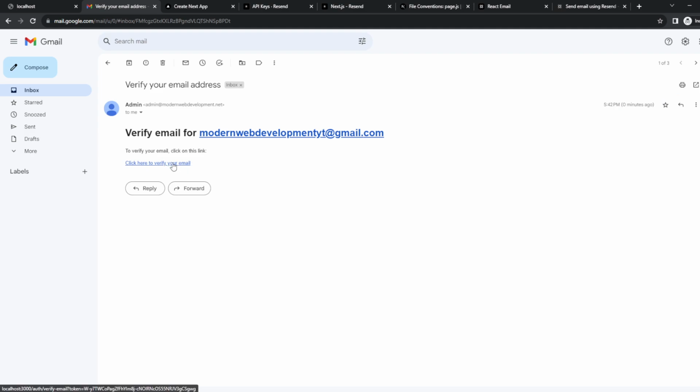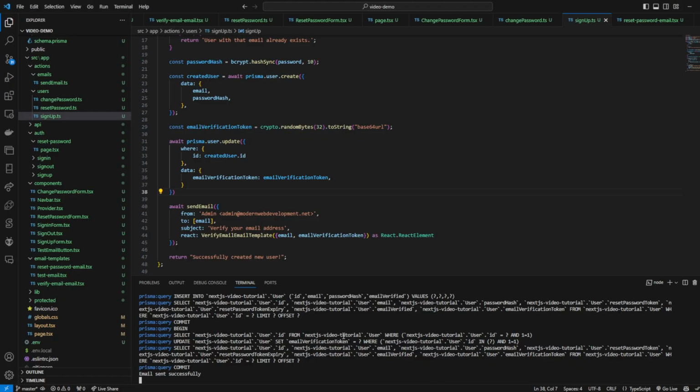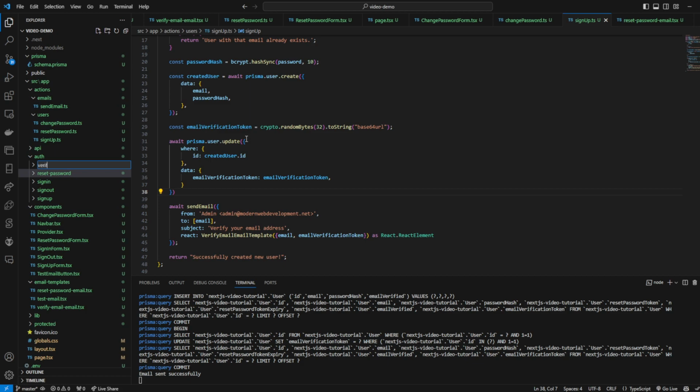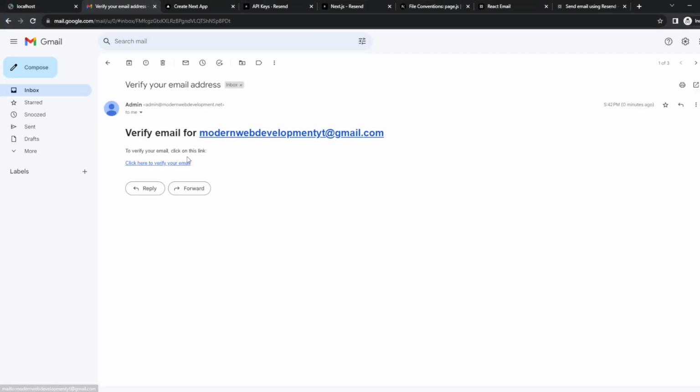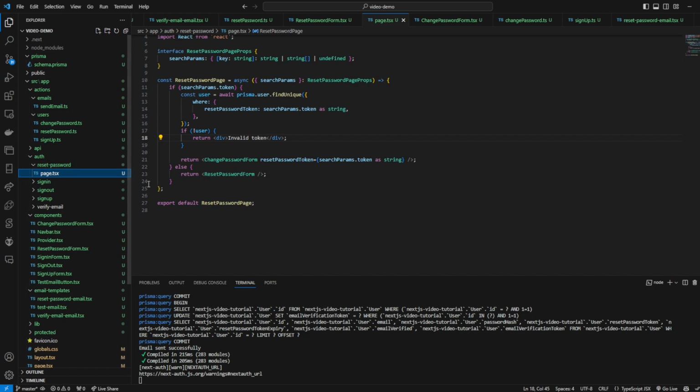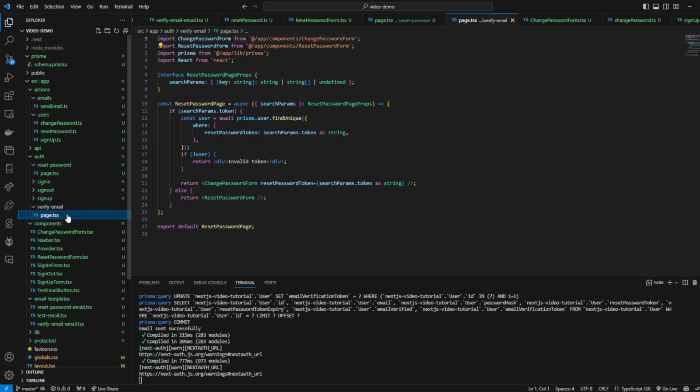Click this, and we can see in the bottom left here that the token has been given. So we've got a token, but we don't have the page yet. So what we'll just do is add this to auth, verify. I think it's verify-email, right? That's what we called it. Yeah, verify-email. And inside of here, I'm just going to go ahead and copy page.tsx from the reset password page, and we'll just rename all of this.